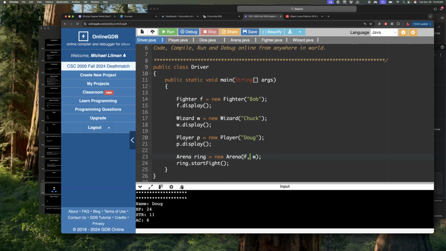So I am, in fact, passing it to players. They're just more specialized versions of players. And then I can go ahead and tell those two, the wizard and the fighter, to fight to the death.